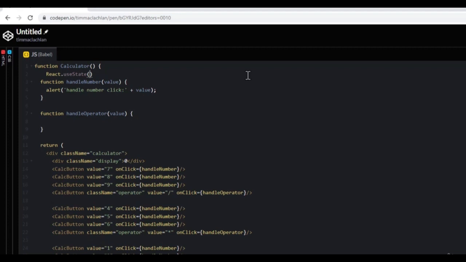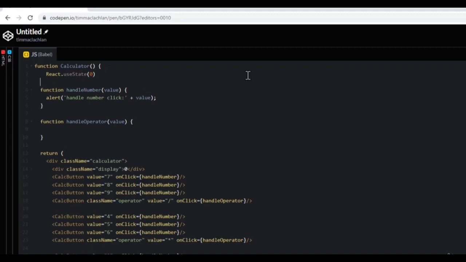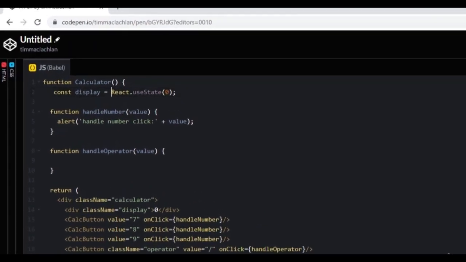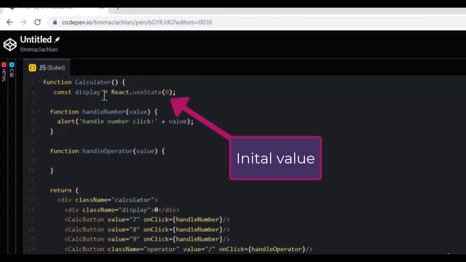So first of all, to keep things nice and simple, let's give it a value, for example 0. And that's going to be the value of our calculator to appear in the actual display down the bottom here, 0. Now we need to assign that to a constant. So constant, and let's say display equals, and that's going to be the initial value.